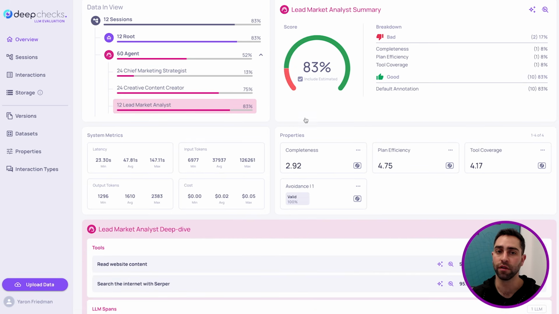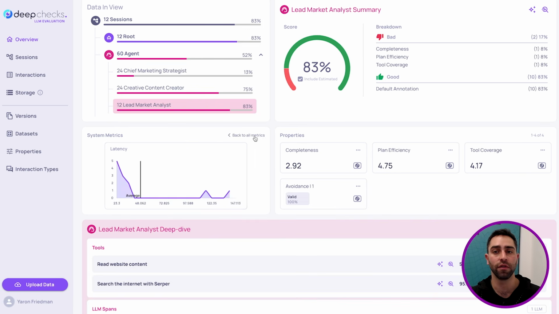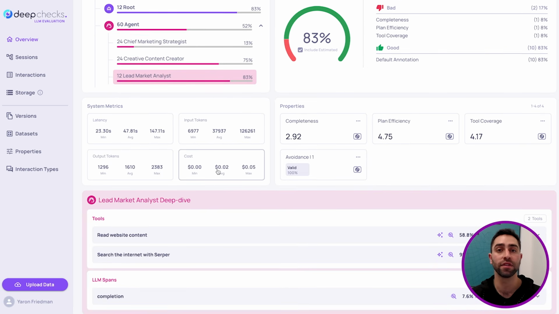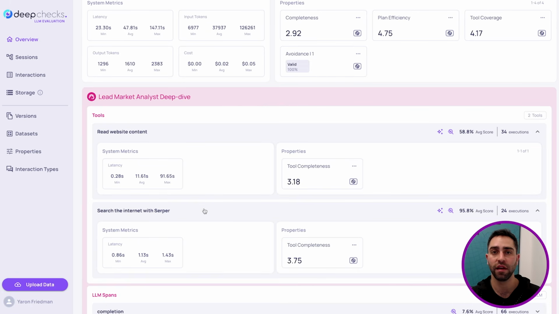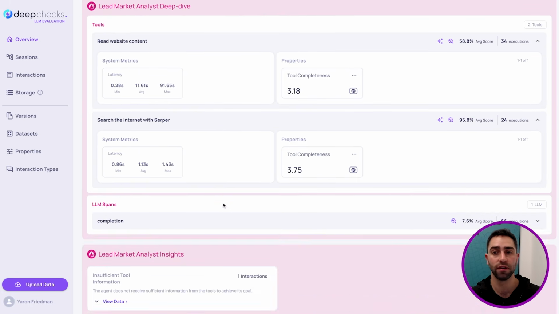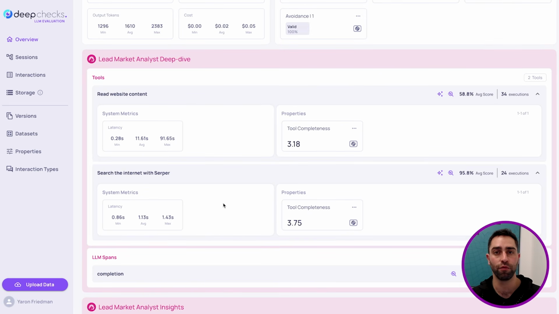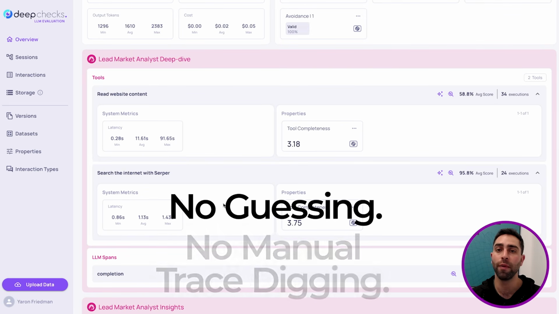On the overview screen, each agent has its own profile that includes system metrics, performance scoring and details, tool usage and success rates, and LLM behavior breakdown. If the same tool is used by multiple agents, you can immediately compare how each one performs. No guessing, no manual trace digging.